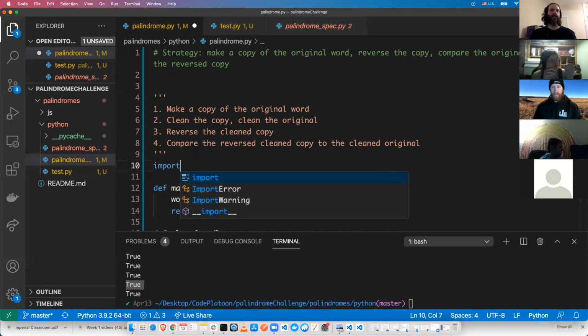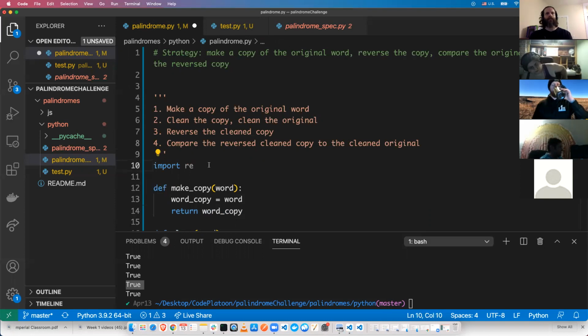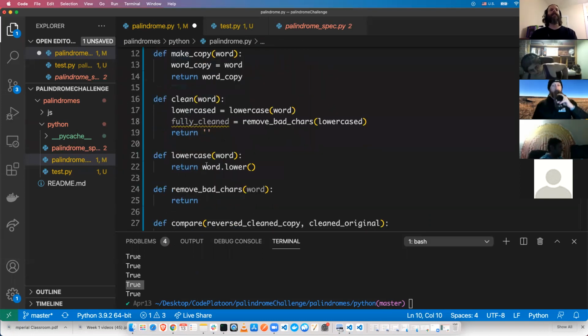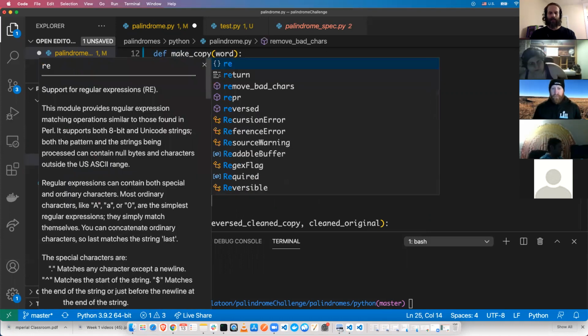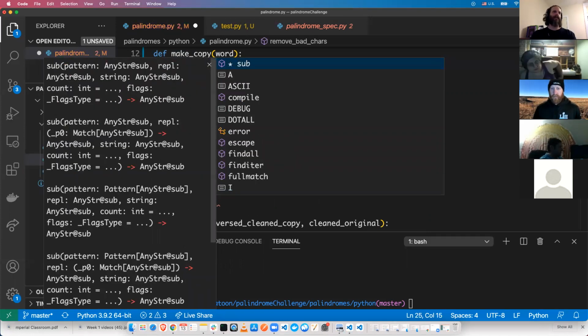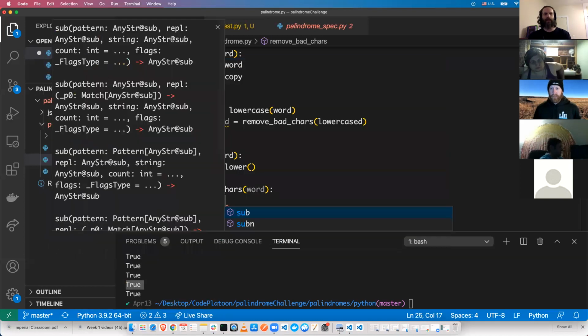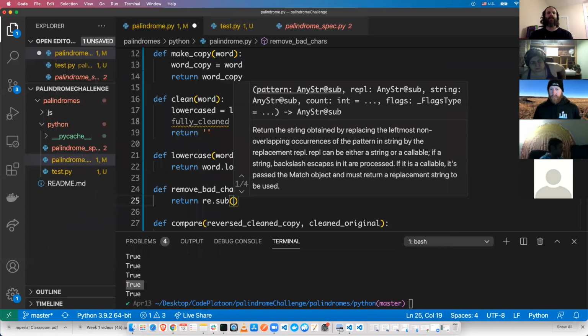The regular expression module is called re. So I'll import that here, re. And re has a bunch of stuff on it, and one of those methods is sub.